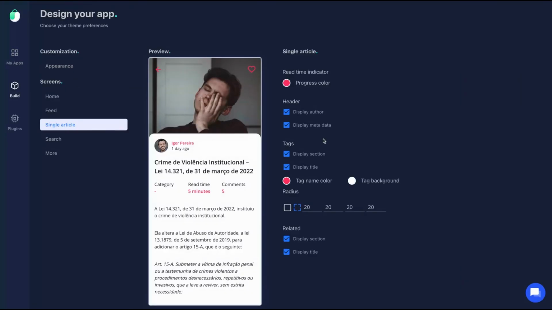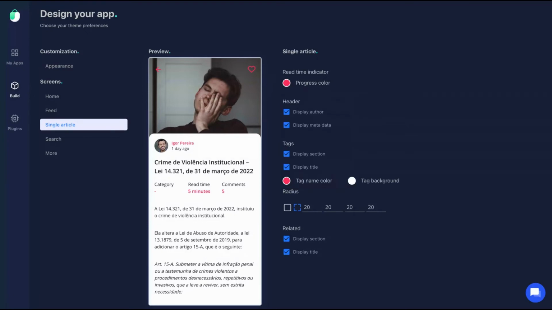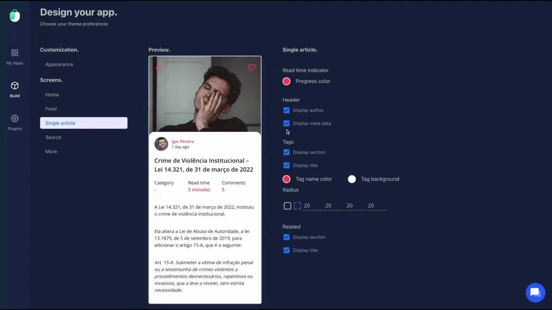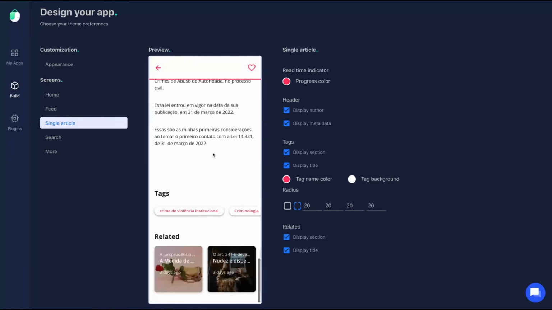And then here you have some kind of customizations. You can change the color to just be like your branding. You can select to display author name or not, and metadata or not, section title. You can just change here color, some aspects of the background, and that's it. To show read time, 5 minutes, comments, okay? You can see the tags here.